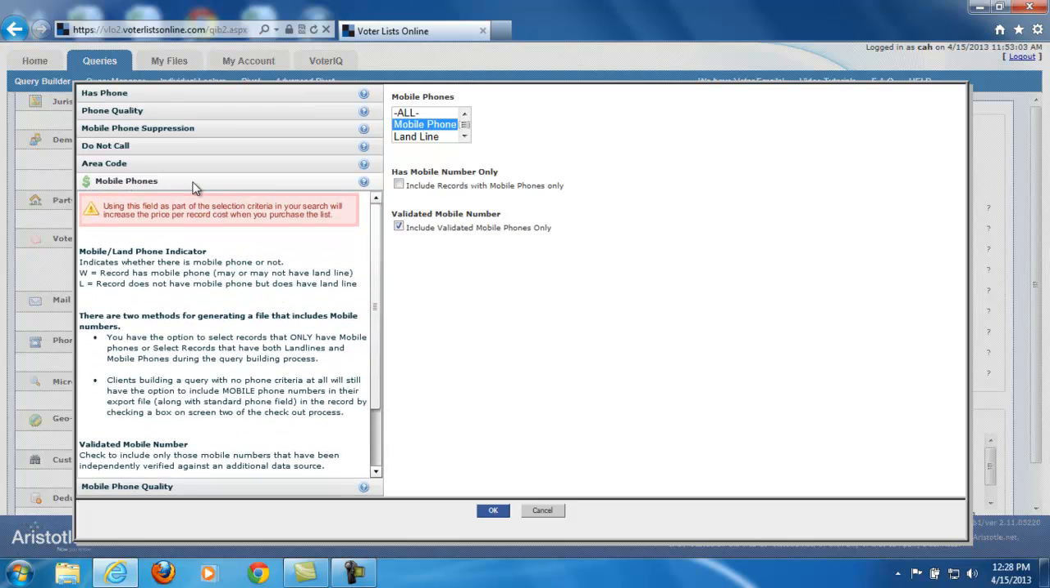If you're wanting to identify records that, more than likely, are mobile phone only, this is people who are using their cell phone as the only means to communicate. You select this box here. The thing that we caution people with is that they may have a landline that is an unlisted number. So this is not 100% accurate, but it has a high accuracy percentage there.